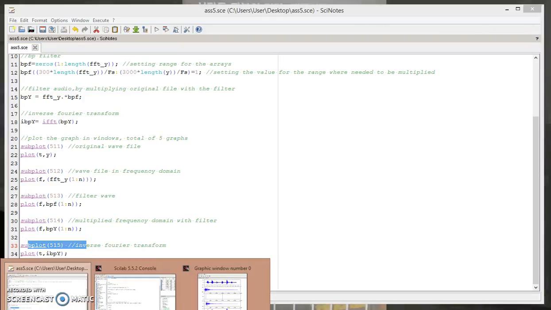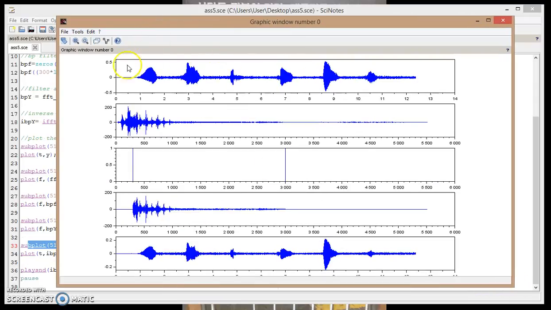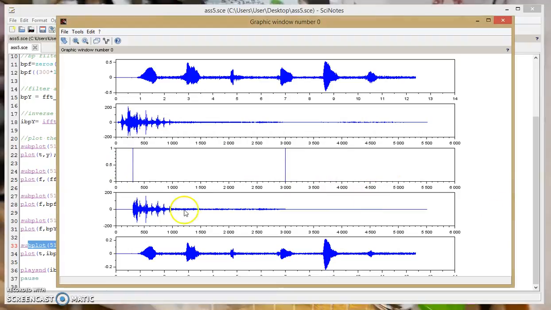So here we are. Let's take a look at the wave files. Yes, this is the original wave file, and then this is the frequency domain of the wave file. You can see this is the filter from 300 to 3000, a square wave as a bandpass filter. This is multiplied and produces this wave file. We can see that it only ranges from 300 Hz to 3 kilohertz. Then an inverse Fourier transform is done, and it's back to the time domain, where all these come back again.